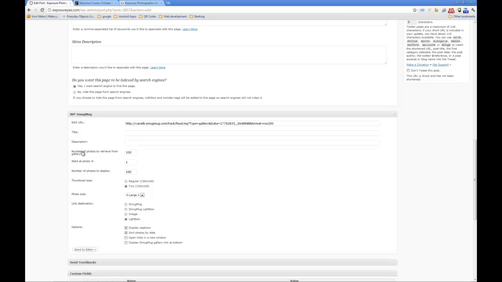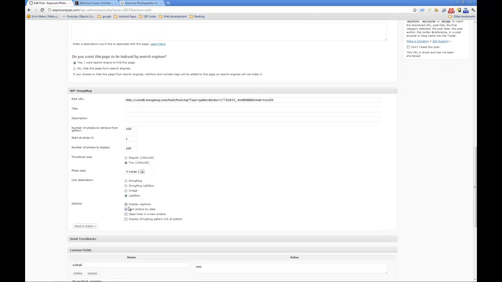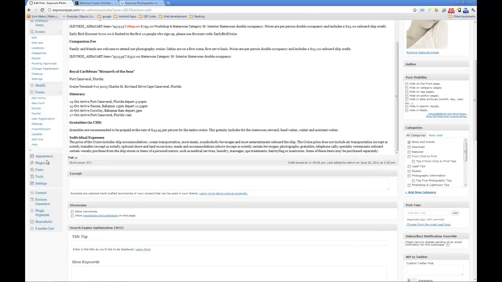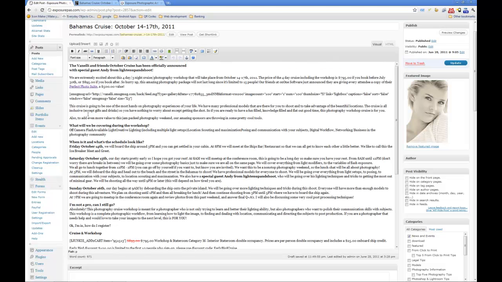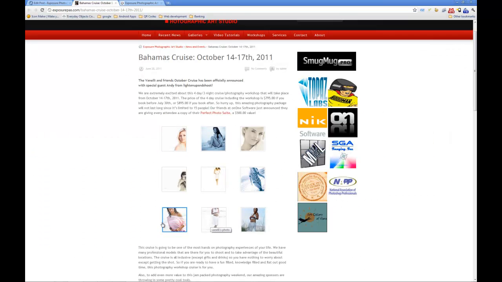It's going to give me these different options that I'm able to take. Personally, I like to get rid of the display captions, and then I don't sort the photos by the date. I just leave them as I have them inside Smugmug. Now, when I click on Send to Editor, from here, it's going to input this particular piece of code right here. Then when I view it, this is going to be our result.